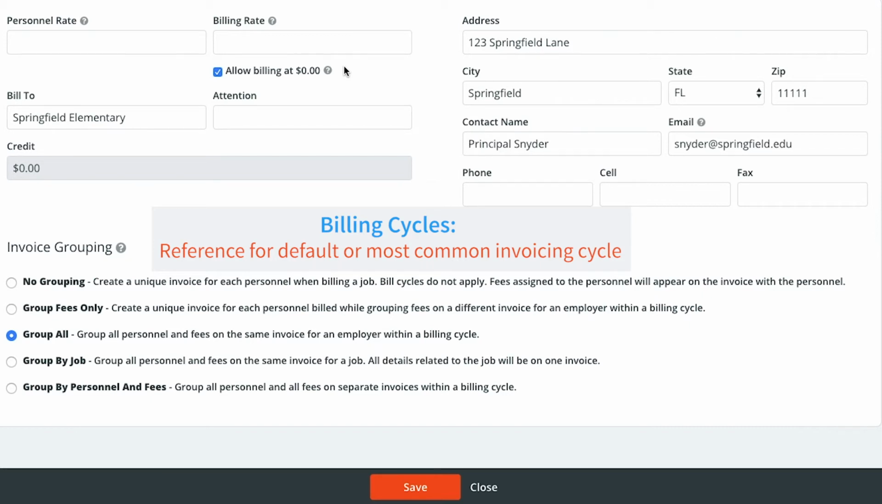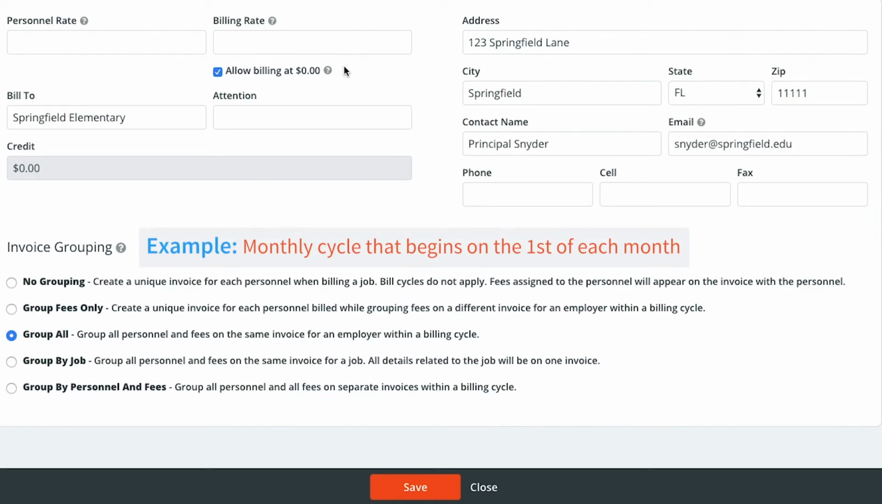To illustrate each option here, let's say that you have a monthly billing cycle. If Group All is chosen, all details will compile on a single invoice for that month. Group Personnel and Fees works similarly, but will separate out personnel and fees. For this option, two invoices would be created per month, one containing all the personnel, one containing all the fees.